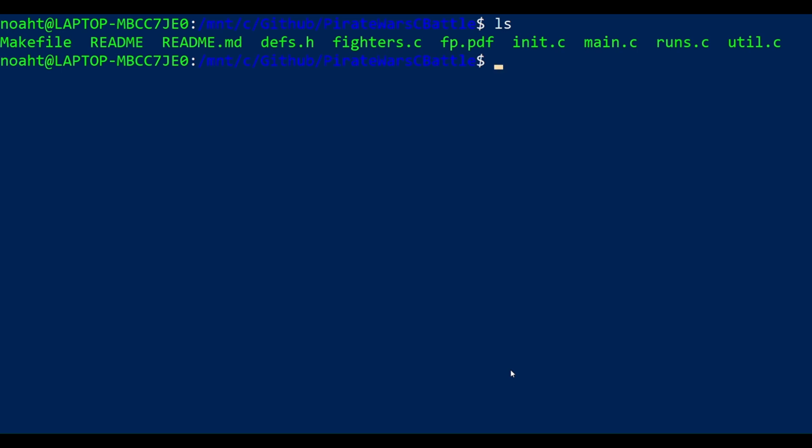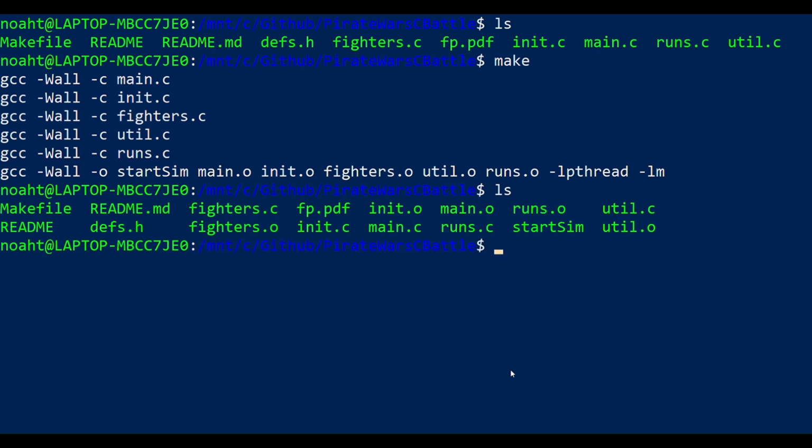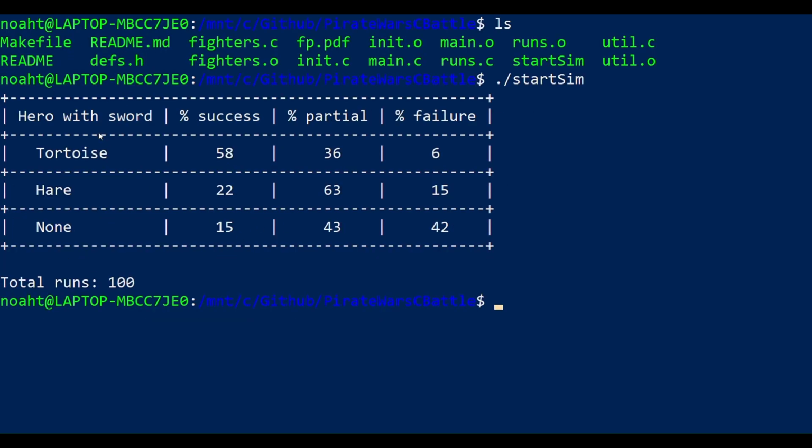So we have our make file here. You can just simply type make. It will compile and link everything. It will give us this start sim executable. So we do ./start_sim. By default, it'll do 100 runs. So if we just hit enter, you'll see the accumulated stats for all this based off of the scenarios. So who has the sword, or if none of them have the sword, and then success being they both lived, partial being one of them lived and the other died, and then failure being none of them lived.